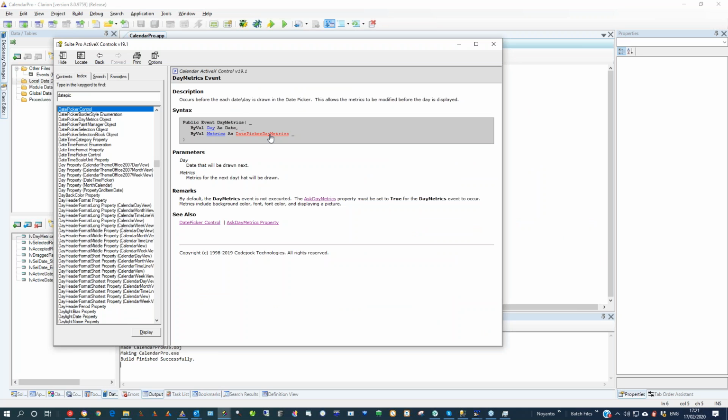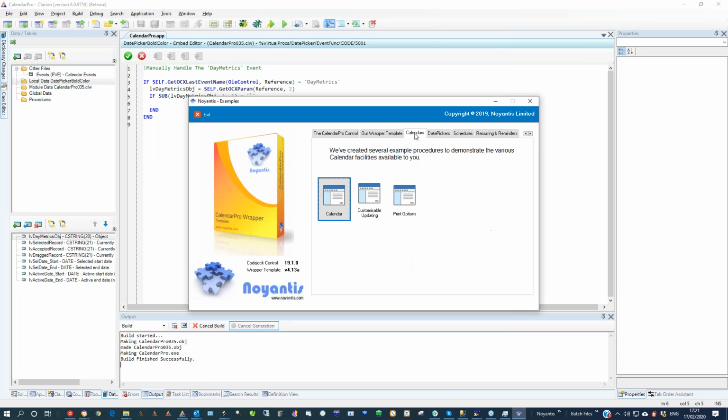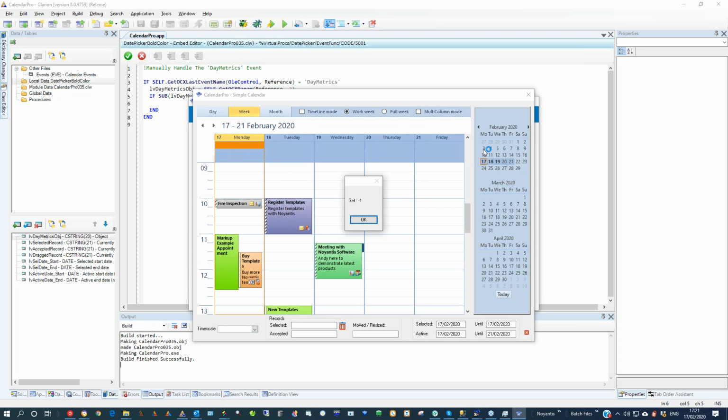Yes, I can follow. Okay, so just to recap, we've got this event now triggering for every single one of these, we've got an event triggering in the OCX. Now we're going to get that event, and every time each one of these triggers, it's going to give us two parameters. The first parameter is the date. The second parameter is what we call a metrics object, and the metrics is everything to do with that one date being displayed there.